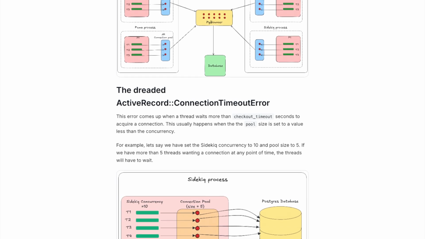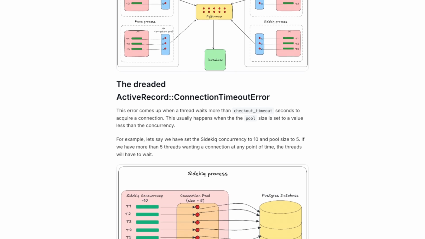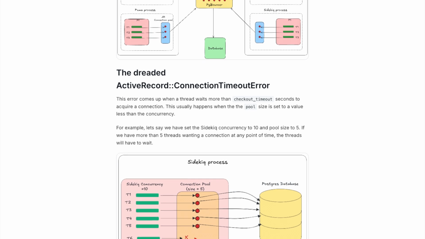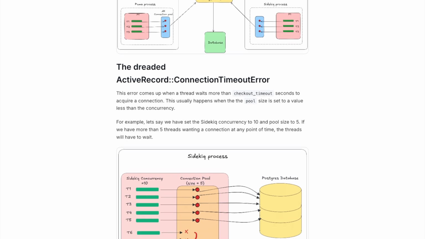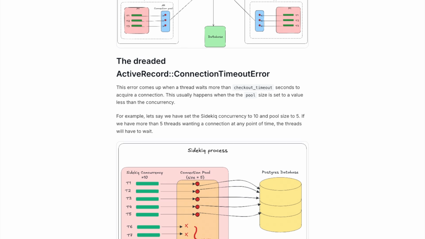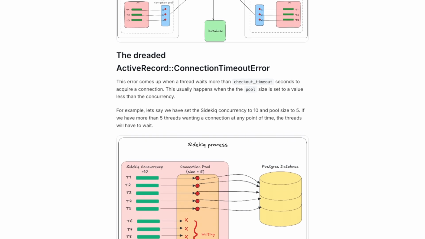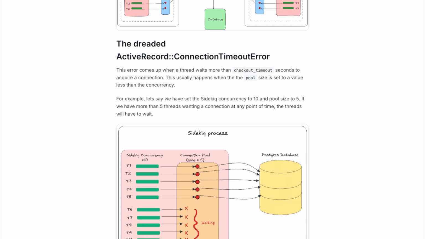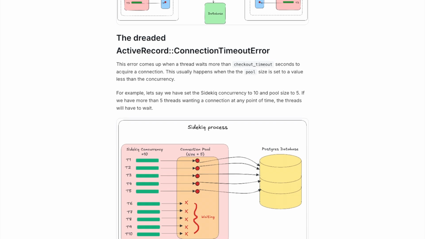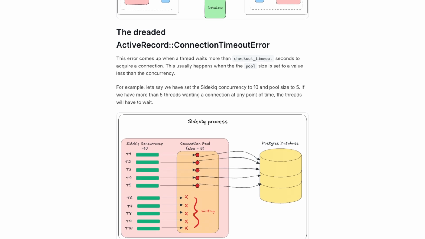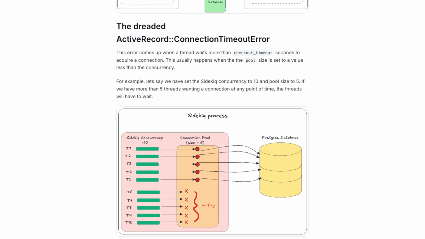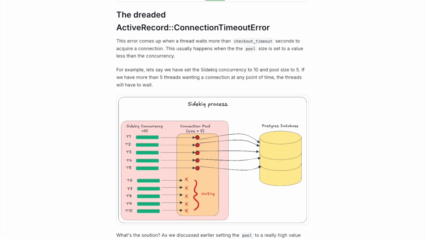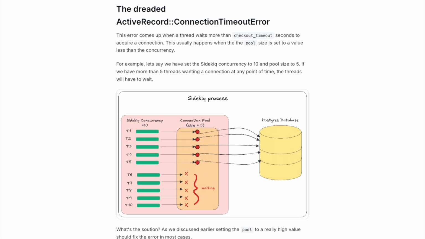A very, very common cause of this is simply having a pool size that is too small relative to your application's concurrency within that process. For example, if you have Sidekiq configured to run with a concurrency of 10, but your connection pool size is only set to 5 in database.yml, then if more than 5 Sidekiq threads try to access the database simultaneously, the 6th, 7th, etc., threads will have to wait. And if they wait longer than 5 seconds? Exactly. If they wait longer than that default 5-second checkout timeout, boom, you'll see that error.